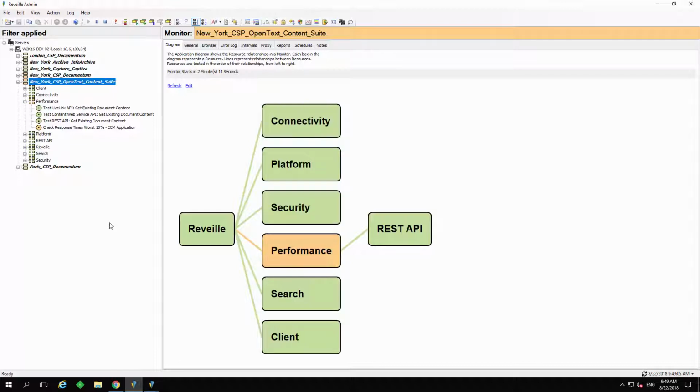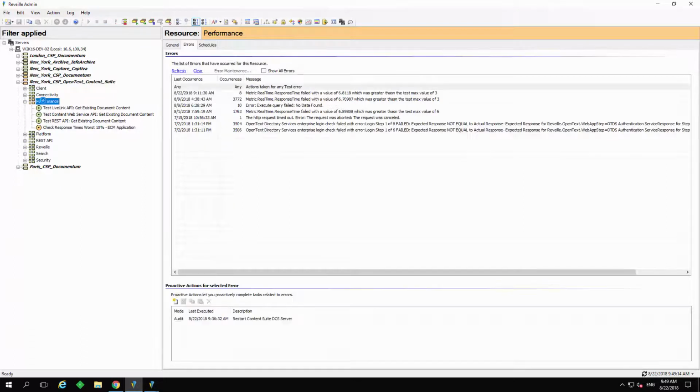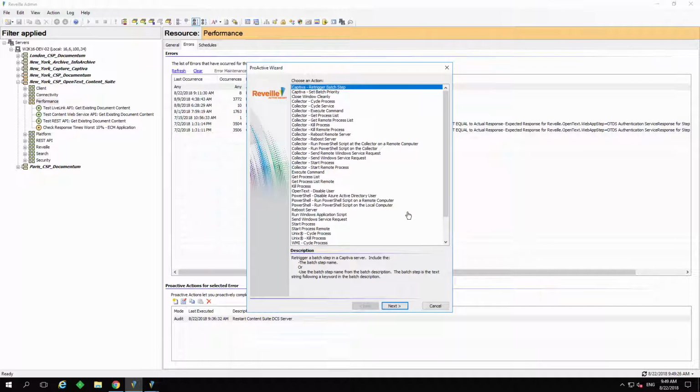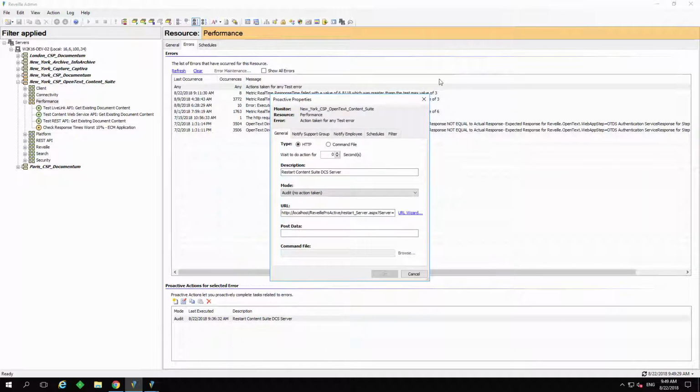The workaround is to restart the Content Suite DCS indexing server and open an internal ticket requesting more memory for the index server machines. Reveille automatically creates a ticket in the help desk system. Since the issue might happen again before the ticket is handled, we should automate the restart process by creating a job to restart the Content Suite DCS server. This can be automatic or can require authorization via email. It can also be scheduled to run outside working hours.